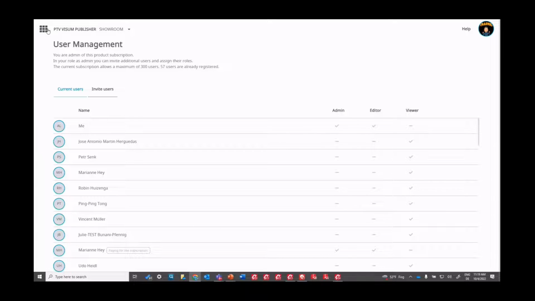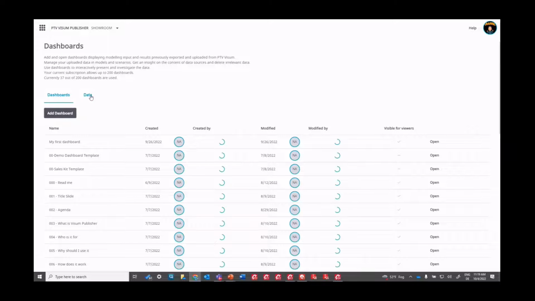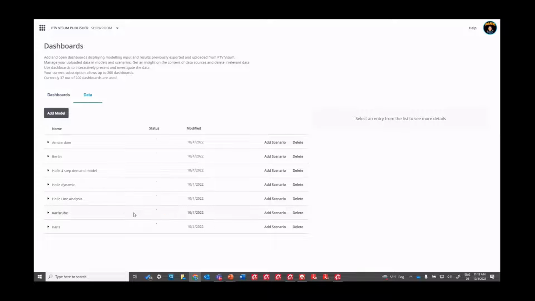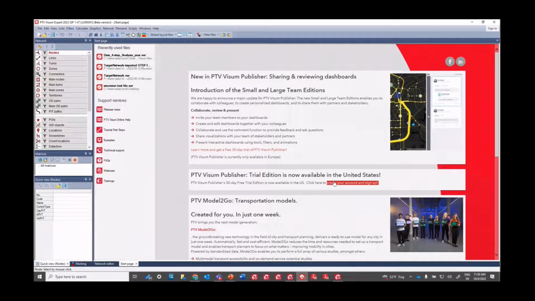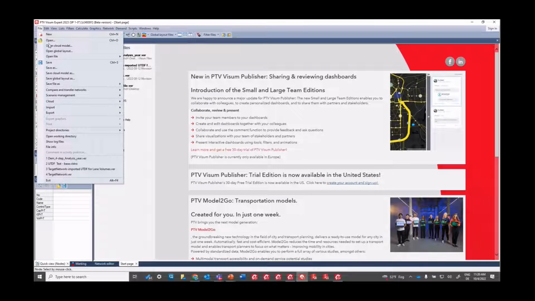And now when I go back to the dashboards, I will see the data tab that we have for this showcase. So now I can preview through the different data sets and different scenarios that I have set up for these dashboards. And again, this is all loading from Visum. So now we're in Visum 2023. You can see now that we have this message in the start menu that says the trial's available with that link I mentioned. If we go to File, and then Export, there is Visum Publisher right here.